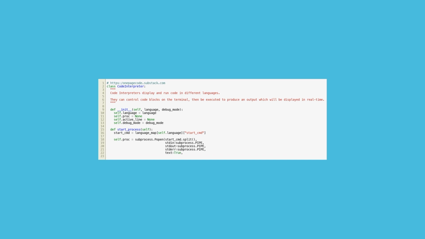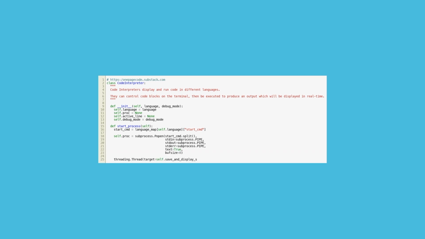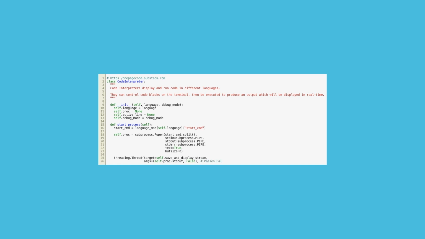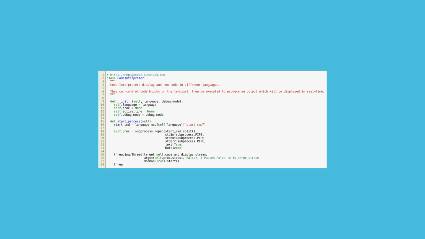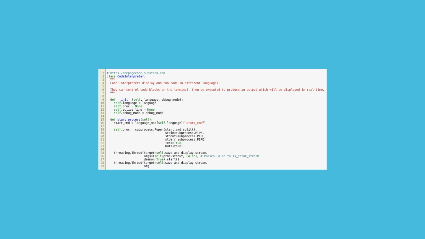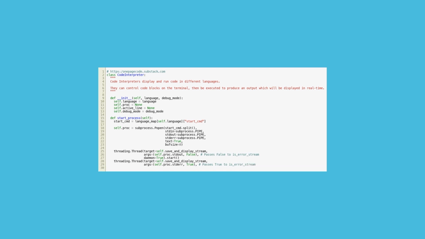The method retrieves the start_cmd value for the selected programming language from the language_map dictionary, which maps programming languages to their start, run, and print commands. The subprocess.Popen method is used to start the subprocess. The start_cmd value is split into a list of arguments using the split method, and these arguments are passed to the Popen method. The stdin, stdout, and stderr parameters are set to subprocess.PIPE, which allows the code to read from and write to the standard input, output, and error streams of the subprocess. The text parameter is set to true, which indicates that the streams should be treated as text rather than bytes. The bufsize parameter is set to 0, which indicates that the streams should be unbuffered.